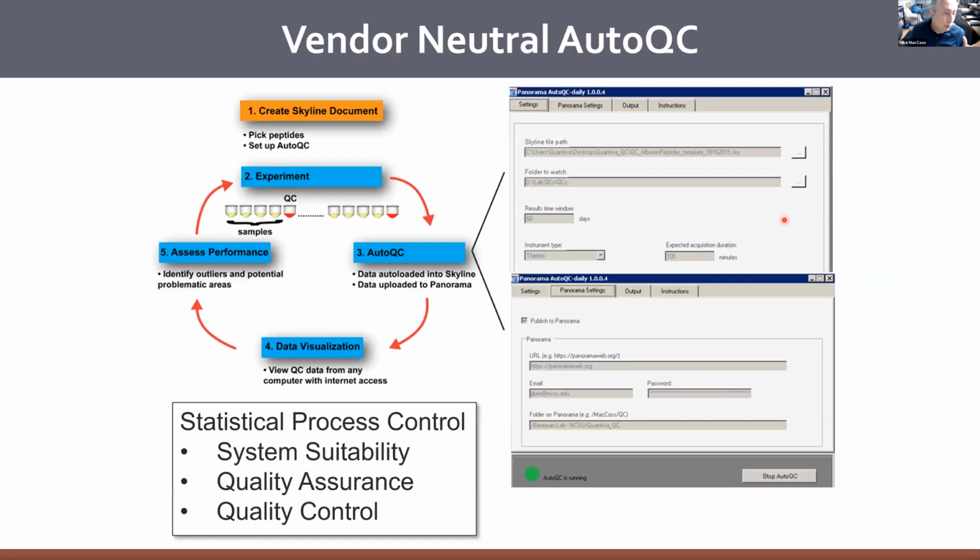And this is basically how it works. Every X number of samples, we run this system suitability sample. This is what the client tool that sits on the instrument looks like, and it provides some sort of authentication to Panorama. Then as it sees a new file being written, it opens that file, imports it, and posts it to the correct Panorama folder.